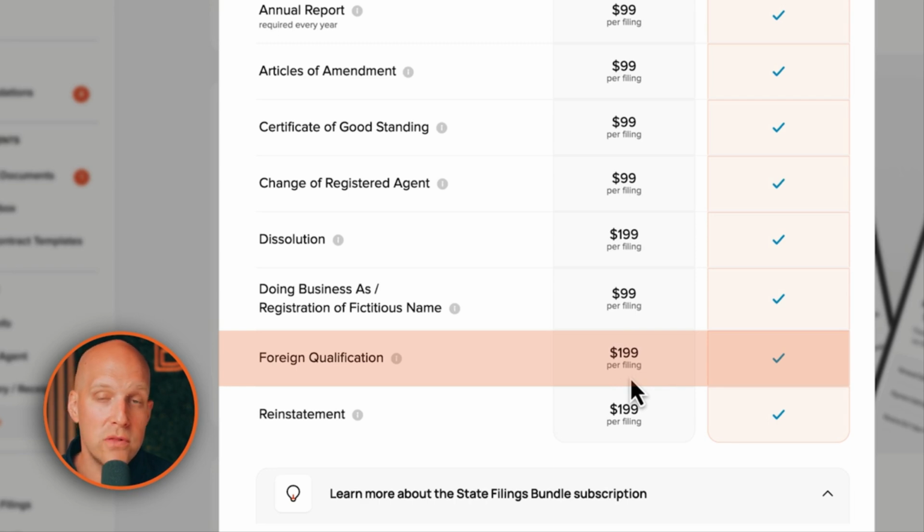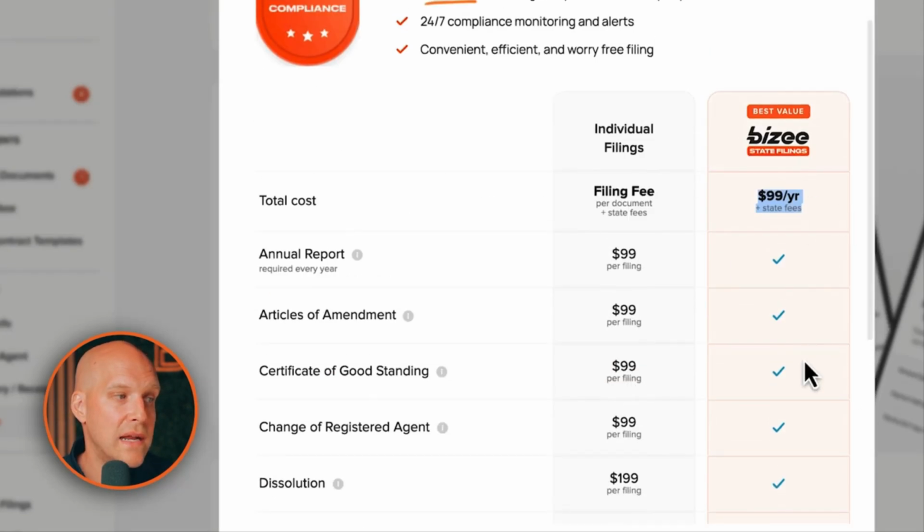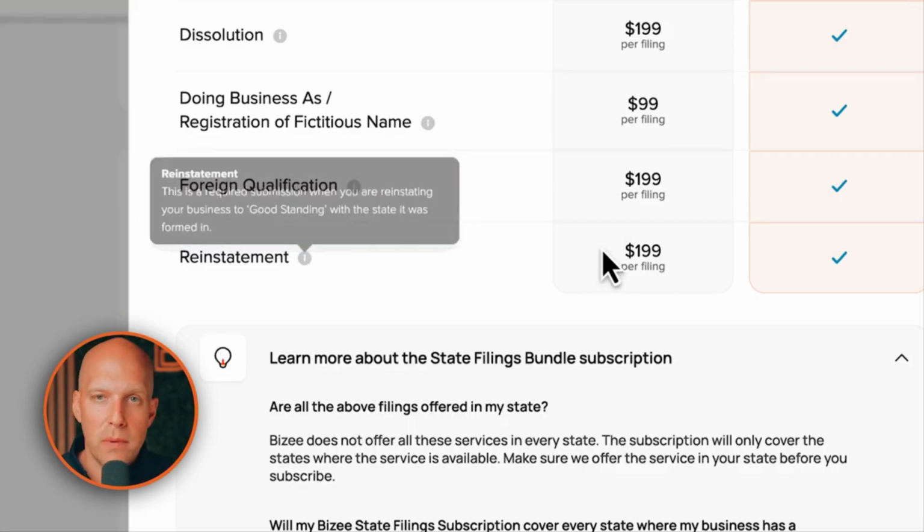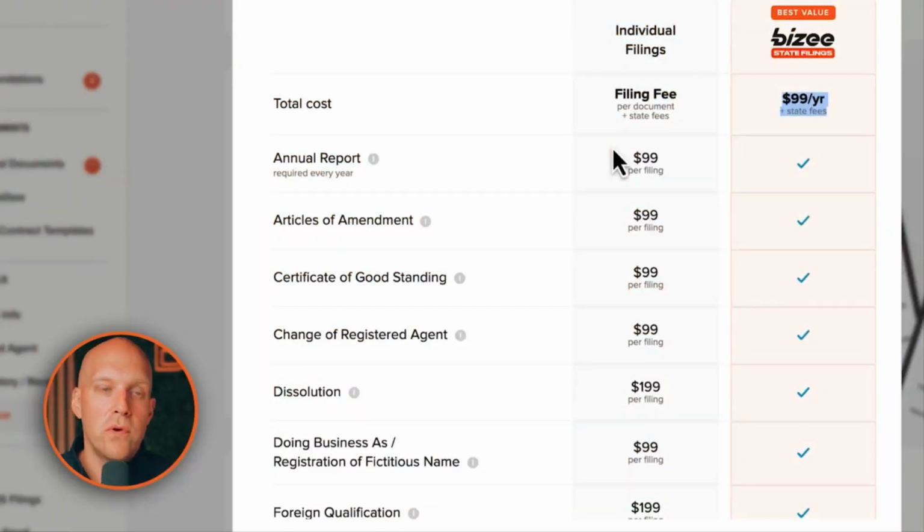So if you are a business where you think you're going to expand out from that, this $99 package works pretty well. Reinstatement, this is a required submission when you're reinstating your business for good standing with the state it was formed in. So maybe you didn't renew your LLC in the state of Colorado and you need to reinstate it. They will do all of this for you for $99 a year, which I think is a fantastic value. But again, make sure you check to see if your state requires annual compliance or not. If you haven't watched my other videos, it's super easy.